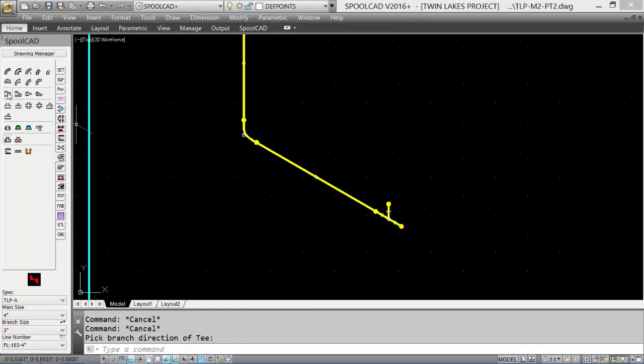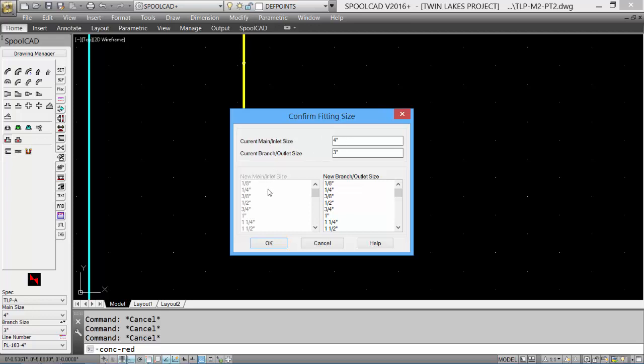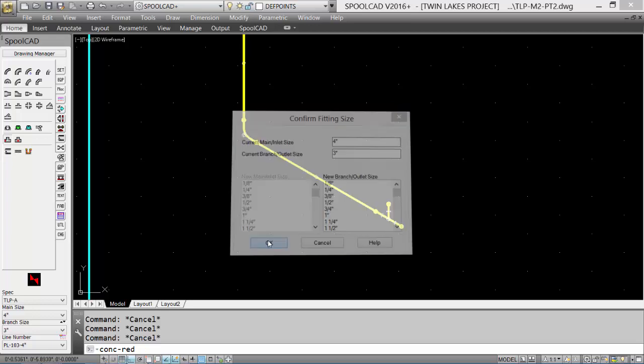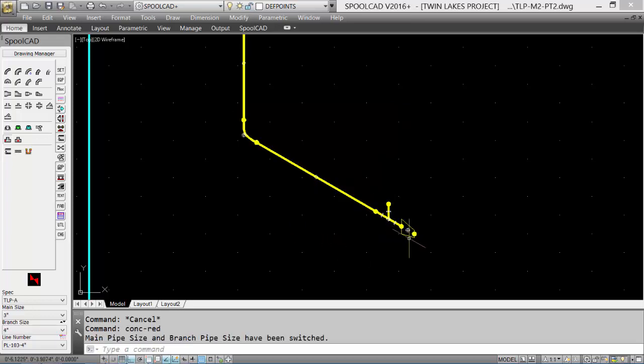And to show you how this works, let's add a reducer. A 4x3 reducer. Click OK. And it automatically adds it to the end of the T on the main run versus the branch. Notice also that as I place the reducer, it's now changed my main size and branch size automatically, assuming that my next component will come off of the reducer.